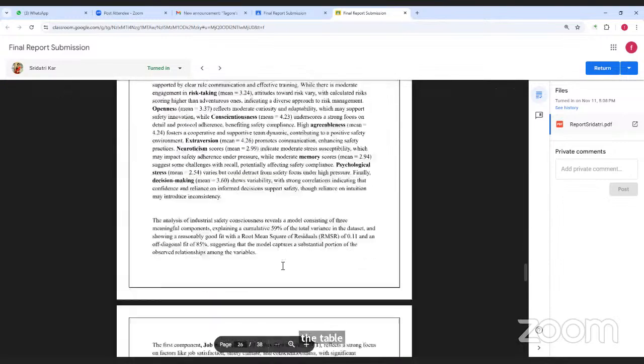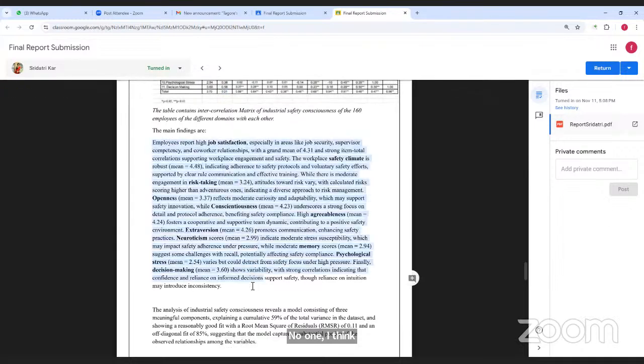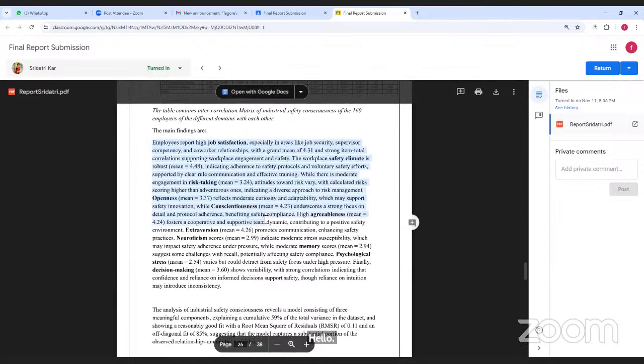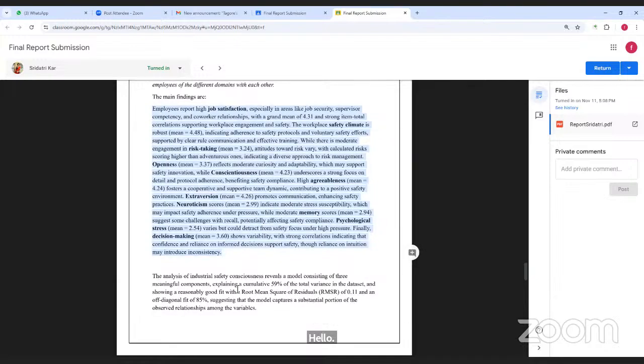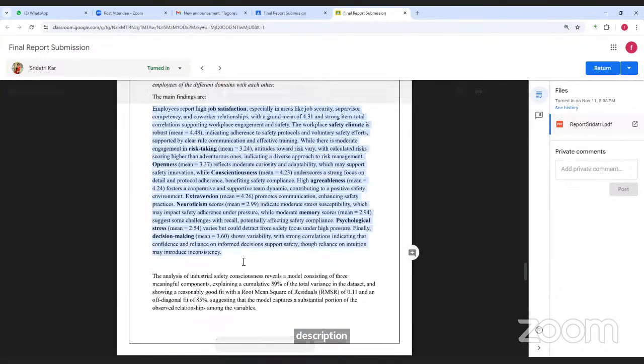You are writing below, you are writing in the discussion, but how will I get to know that this is the table's part? You are writing it in the discussion. You have to write as a whole about the report. Table-wise description should be below the table, like here. Okay, ma'am.